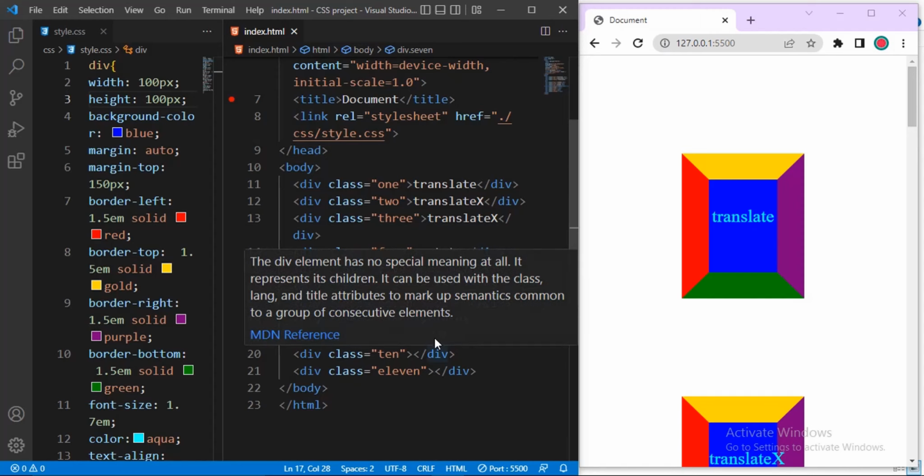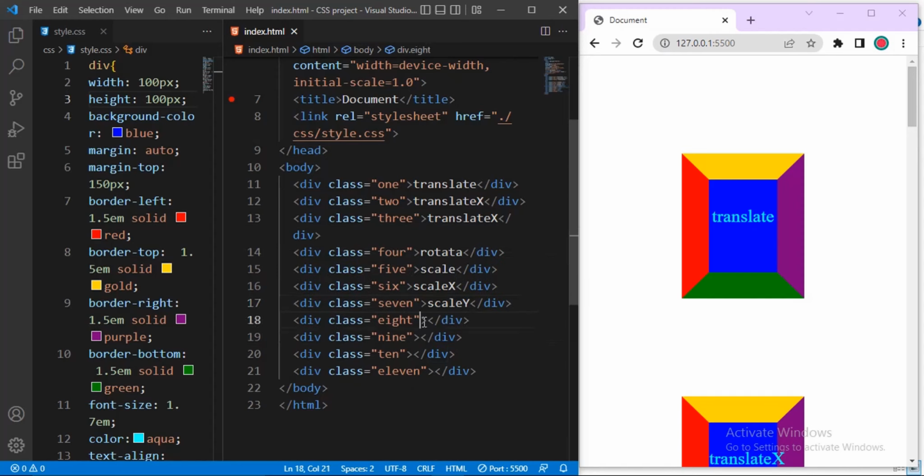The next thing I talked about is skew. Let me use lowercase. Skew. This thing is trying to become an attribute; it's supposed to be written inside the element, not inside the tag. Okay, this one is called skew. Then the next is skew X and Y.